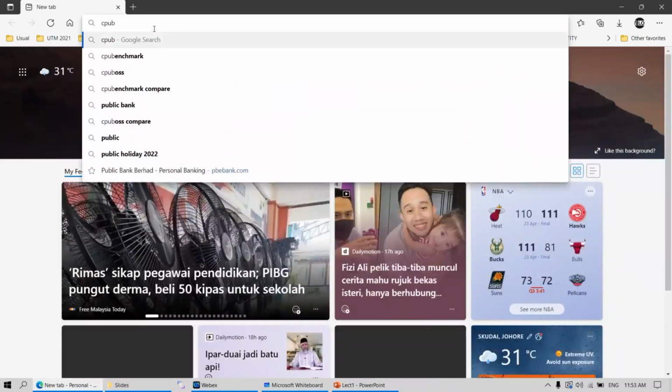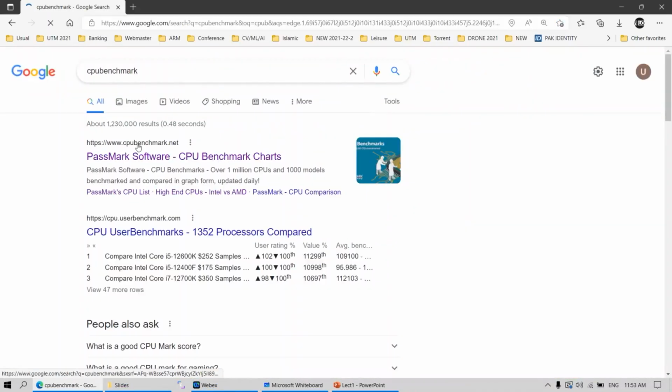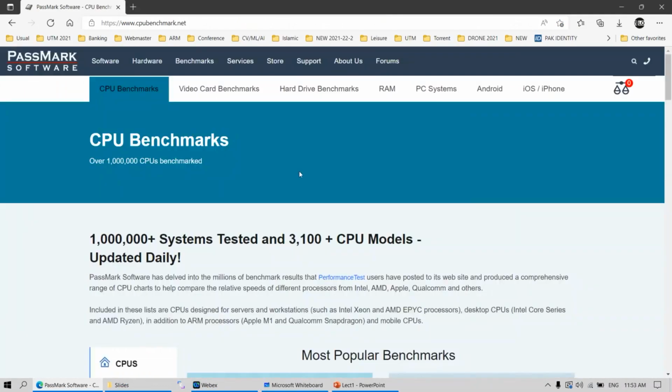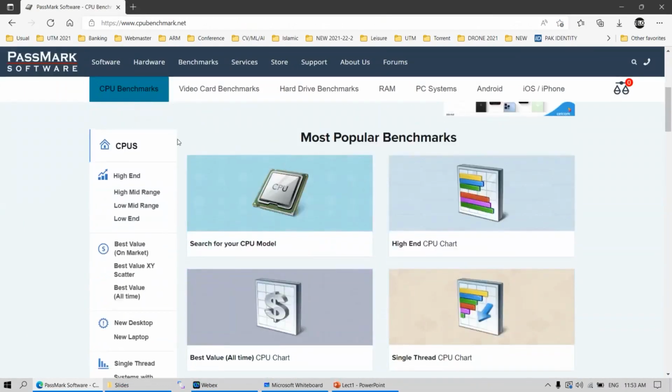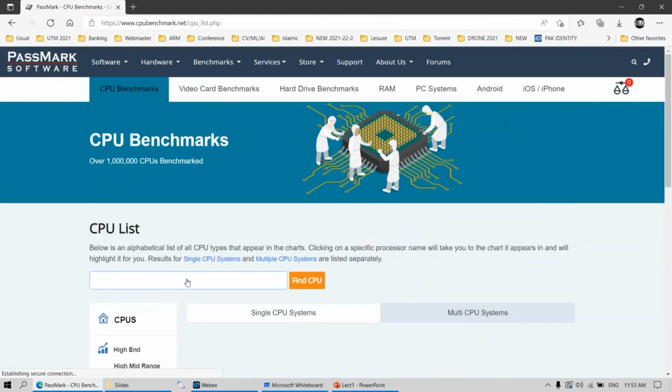So let's say CPU benchmark. This is software that you can download to run the benchmark on your CPU. Of course, I'm not going to run this, but I'm just going to look at the available CPUs. So let me just search for my CPU. Let me just click that. It's taking a bit of time.